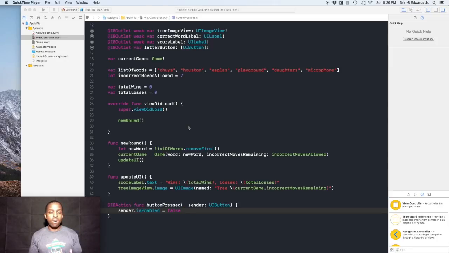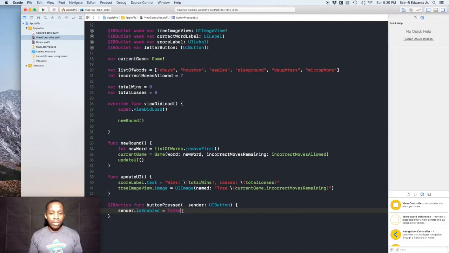All right, so starting off, let's talk about our button pressed function. All that our button pressed function is doing is, when the button is tapped, whatever letter is being tapped once we run the app, disabling that button from being pressed again. All right, and so we want to do more than that. We want to actually read the button's title, or see if that letter that is being tapped is in the word that is being guessed.